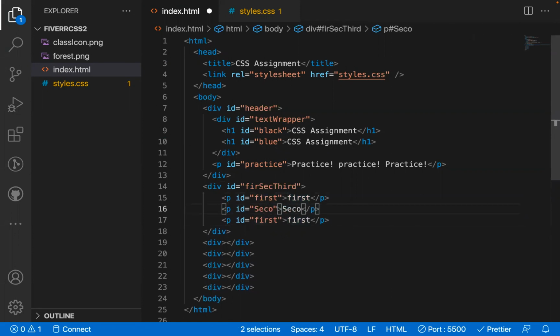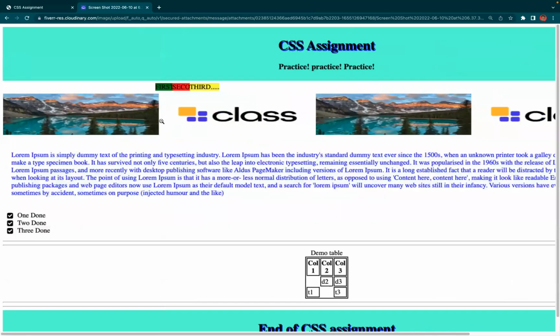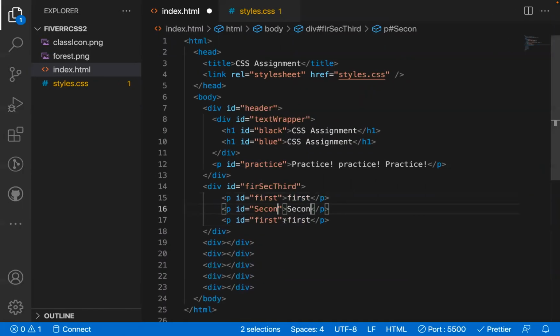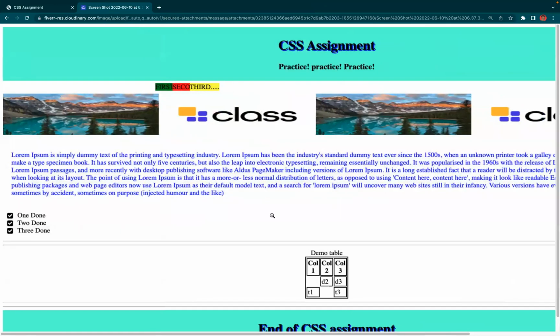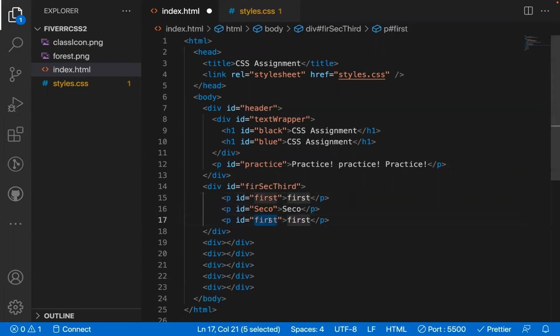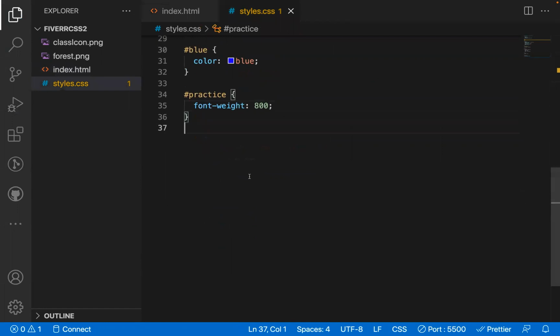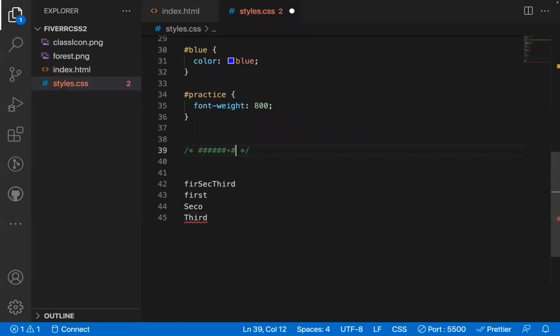Actually, it's second, not seco. So let's skip it like it is. And then we have third. Okay, third. So let's take this one. With these, come to the styles, start making this thing. Just make here a small line break, just to show you that it's a new section.